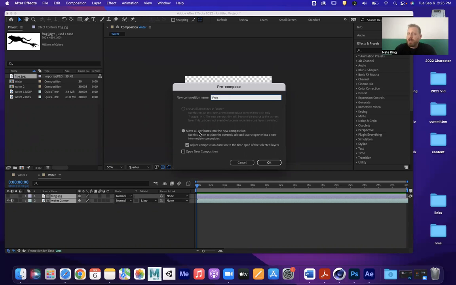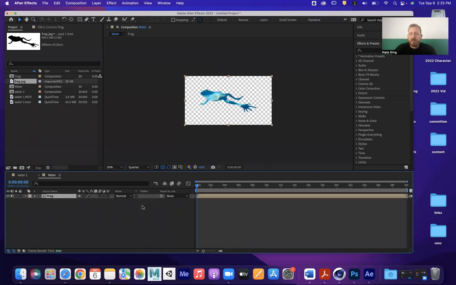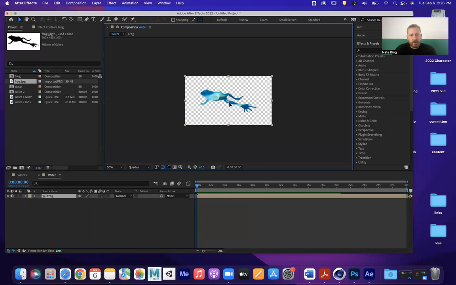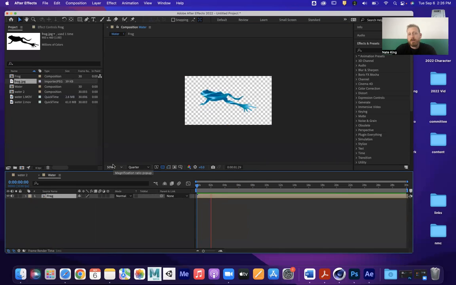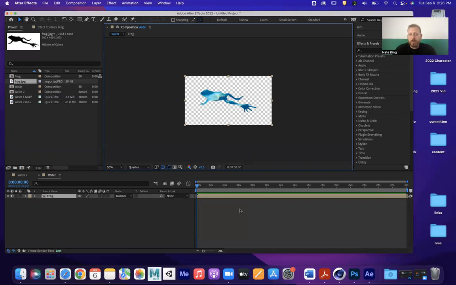And typically when we pre-compose, I want to make sure that this option, move all attributes to the new composition, is selected. And I'll hit OK. So now you can see that it turned our layers into one. And also if we click and drag, the water stays with the frog. And this is just as good. Kind of depends on how you like to work.